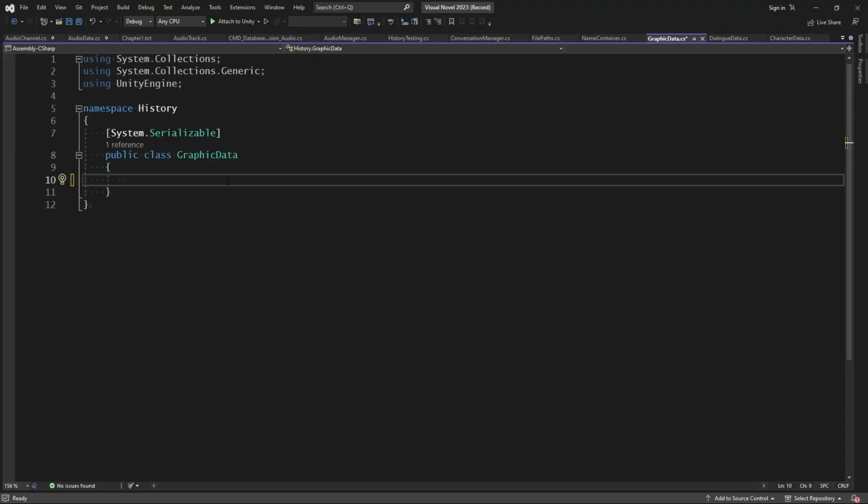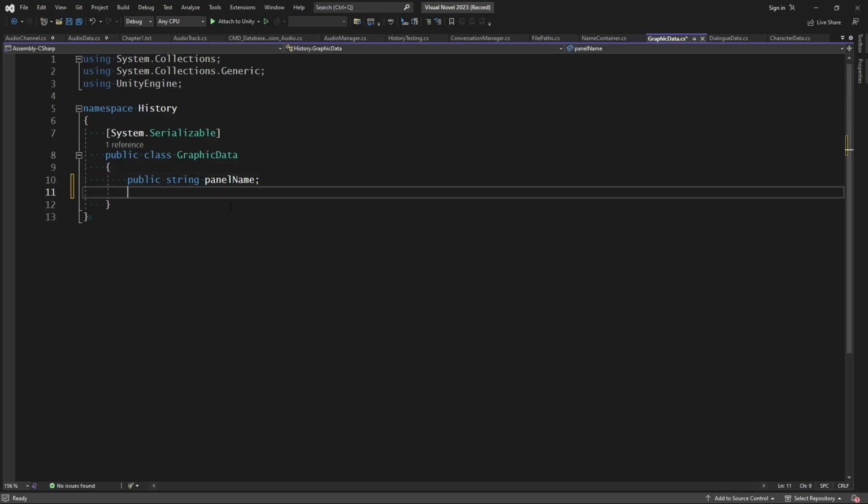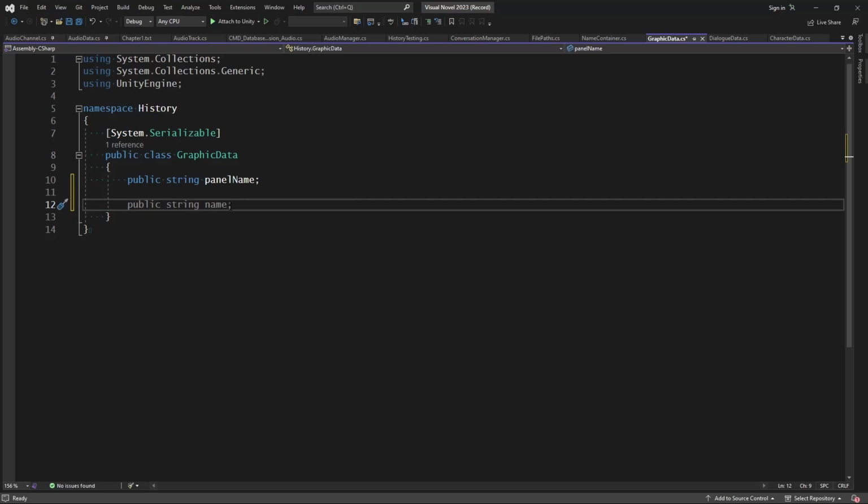Now let's do the graphic data. So as far as what we're capturing here, we need to capture the graphics on every single panel. So for each one of these entries, we need a public string for the panel name, as well as a list of all the layers and the data that they should contain. Because as we know, the graphic panels, whether that be background, cinematic, foreground, or whatever, they can all have multiple layers to them with different images to create some depth. So let's define a new data structure for them.